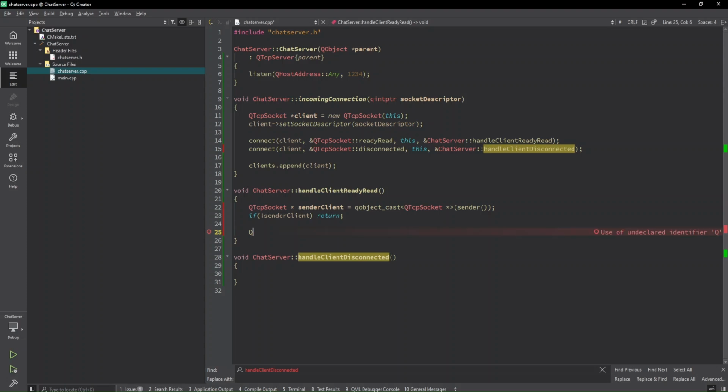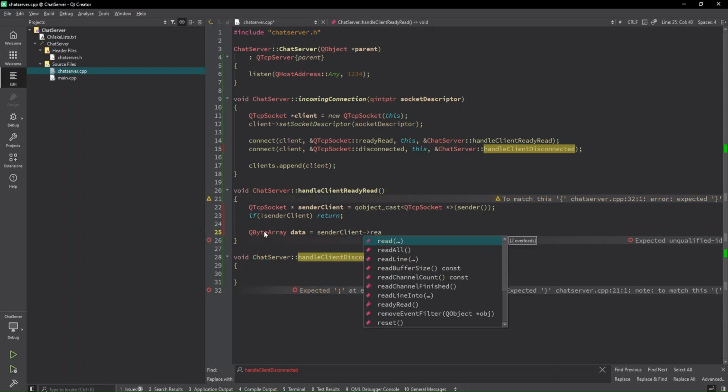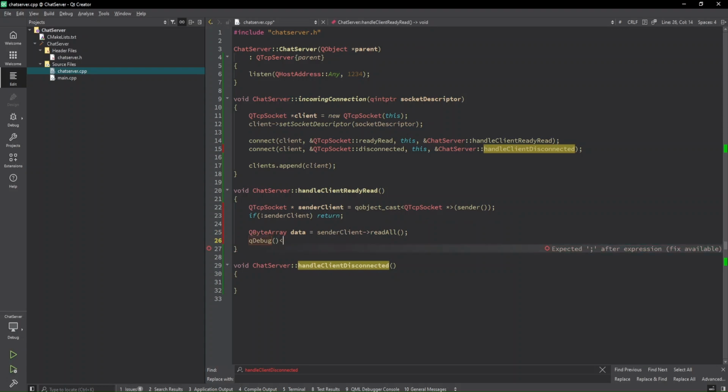Okay, so if we get to this point in our code, we know that our sender client is actually a TCP socket. So we're going to create a QByteArray, which we're going to call data, and we're going to get the sender client readAll. That's going to get the message that the client is trying to send. And because this is a tutorial, we're going to add a debug here, and we're just going to say forwarding data, and then our data. Obviously, if this was a real project, you wouldn't have this debug statement, but it'll be useful for us just to see if anything goes wrong.